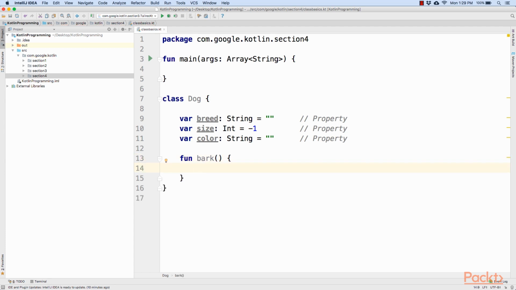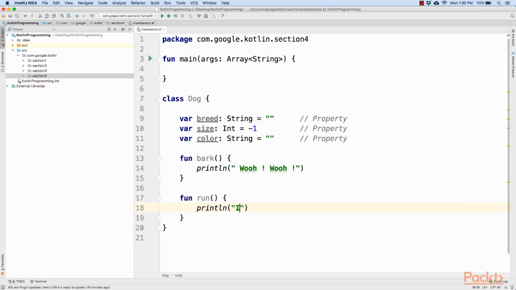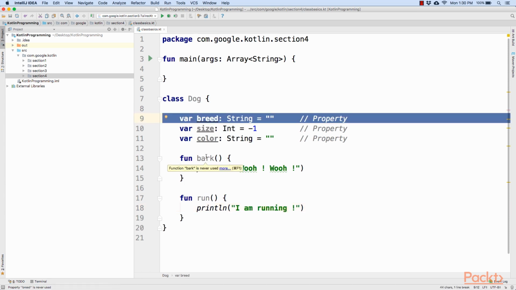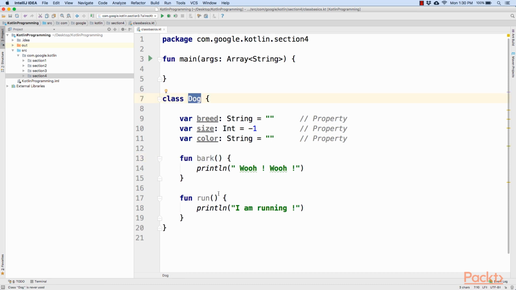For example, I will write a very simple code so as to make a dog bark. For example, woo woo. And now a dog can also run. So let us define another function for that. Now there are many other properties and also behaviors of a dog. So you can define all of them within this class of dog. For now, that's okay.